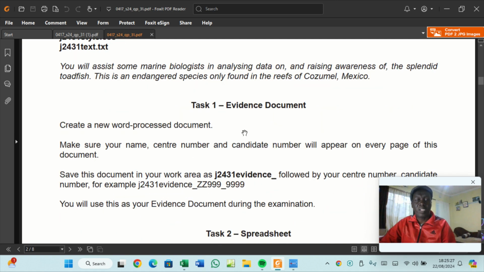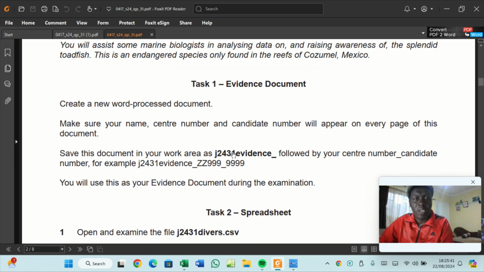So the first task here is to create an evidence document. Create a new word processed document. Make sure your name, center number, candidate number will appear on every page of this document. And then you're supposed to save it using this format: the file name, underscore, and then followed by your center number and candidate number. For example, they've put it here.